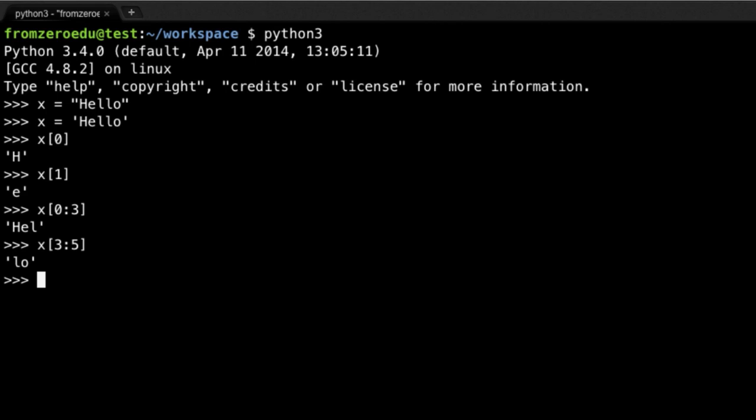The other thing is, as we were seeing earlier, we can concatenate strings. So if I do y equals Paul, then we can do x plus y, and I get hello Paul. If we want a space between the two, I just insert that space in there.